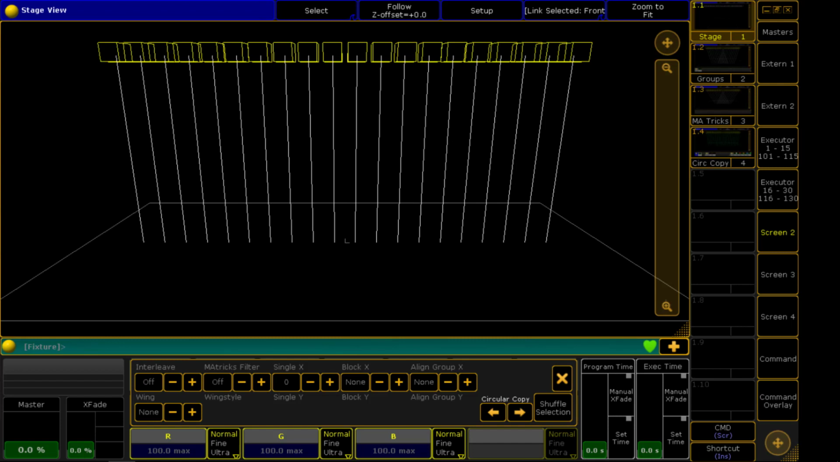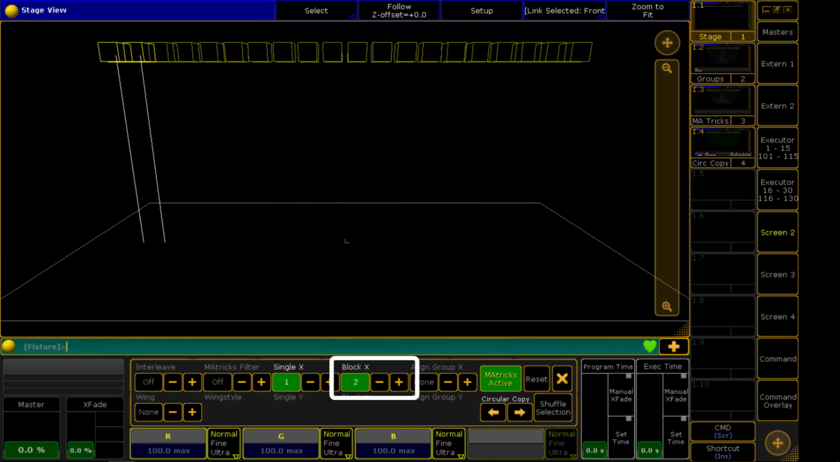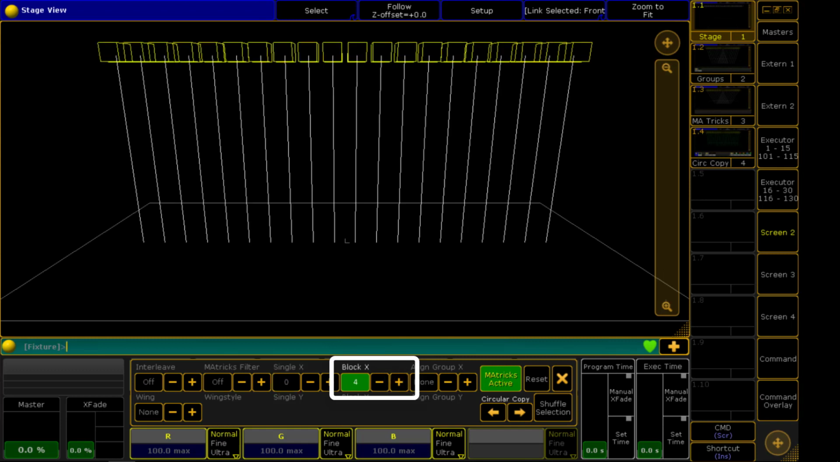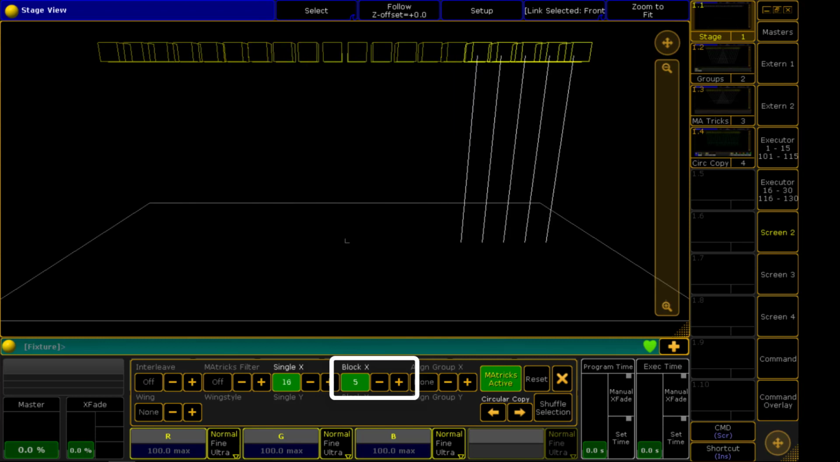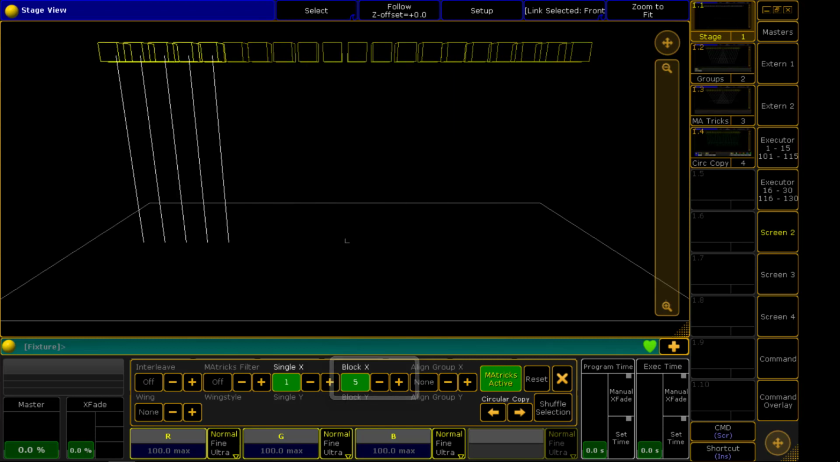The next option is blocks. If we turn on a block of 2 and press Next, you'll see the fixtures get paired together into blocks of 2. Of course, we can increase this number to 3, 4 or 5. And as you can see here, blocks of 5 come up when we press the next key.